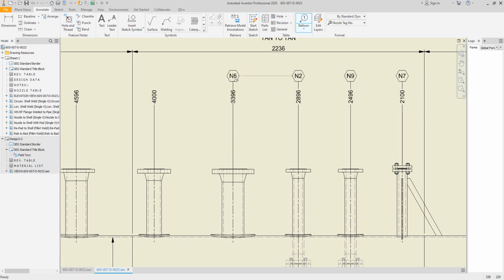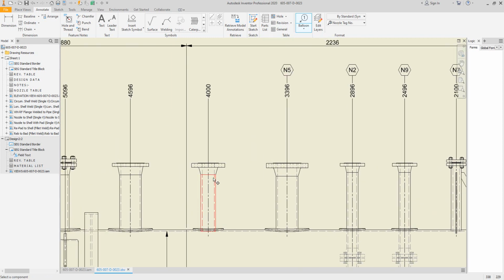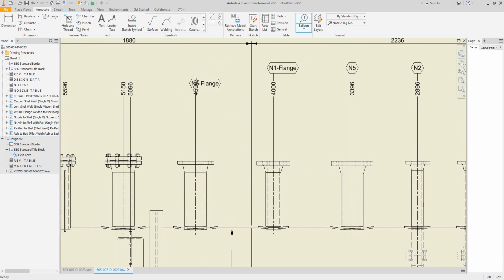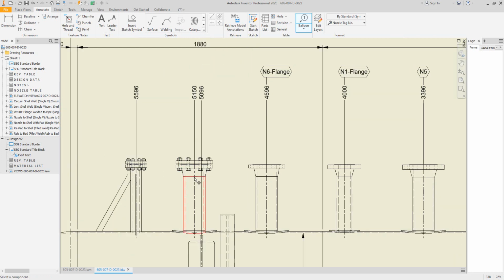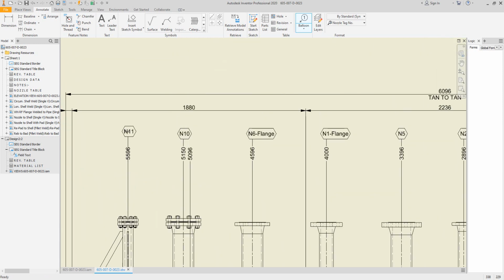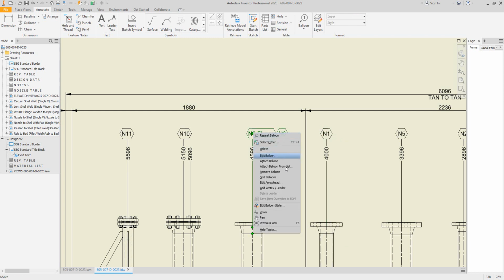Like that. Make it aligned with the next balloon. No problem if you cannot select the nozzle. You can select the flange after that, and define the balloon of the nozzle in a correct way. Like that, sorry. Make it aligned by clicking on control during selection. For this nozzle, we will select the nozzle itself, and the same for the other one. Select the nozzle, not the flange, and remove the balloon of the flange.